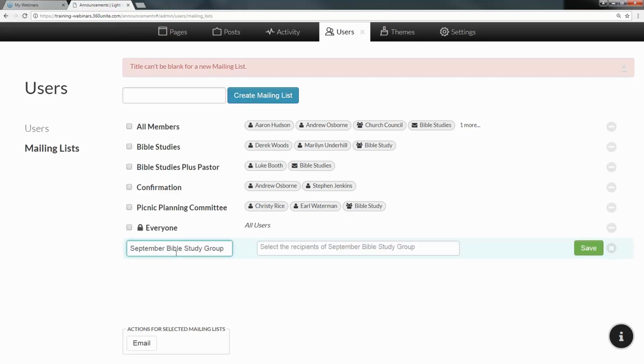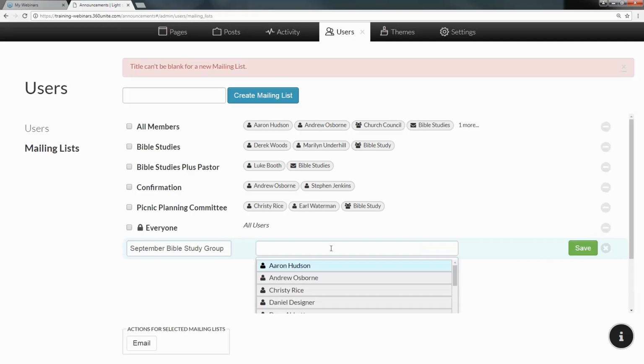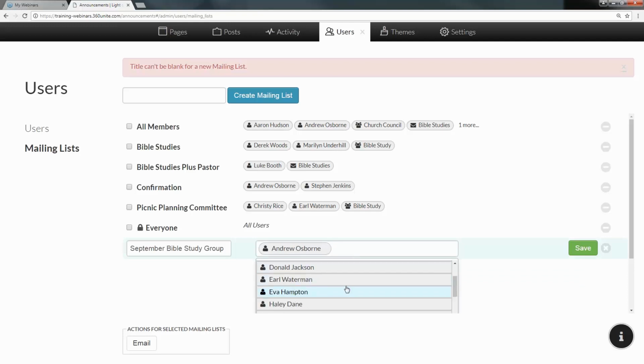So as I click on it, and I click this box, I have access to everyone that's in the system here. So I'm going to add a couple of individuals here.